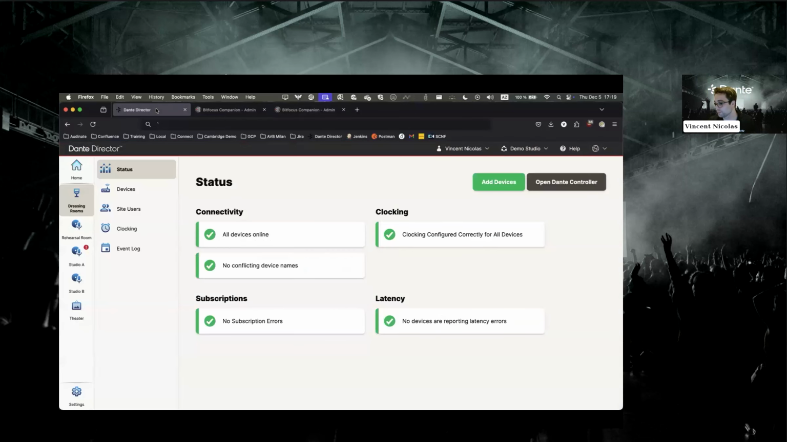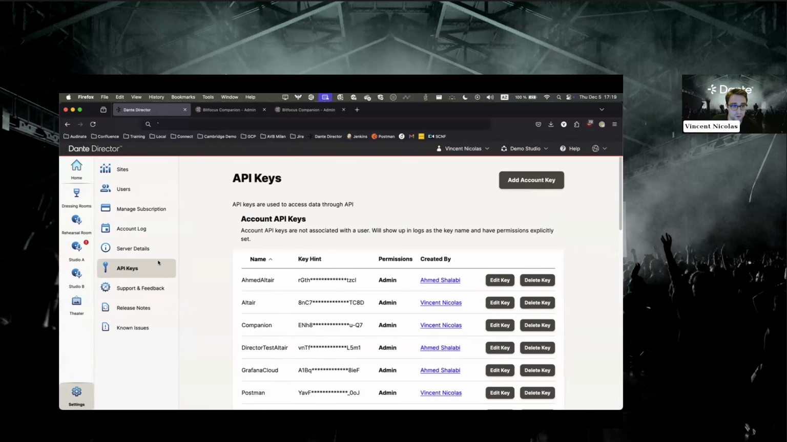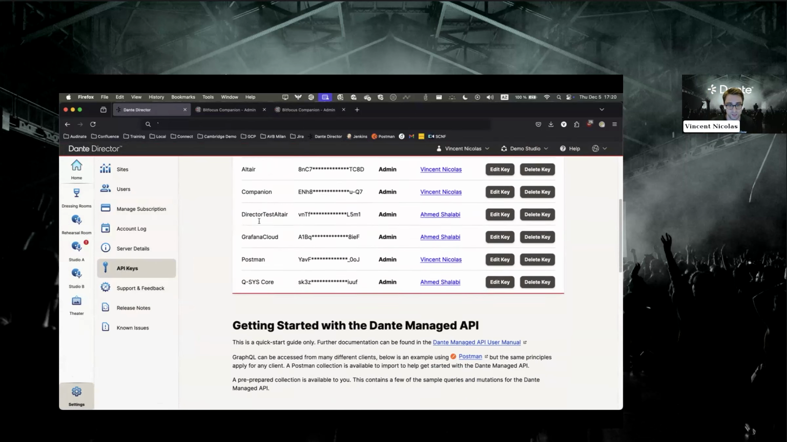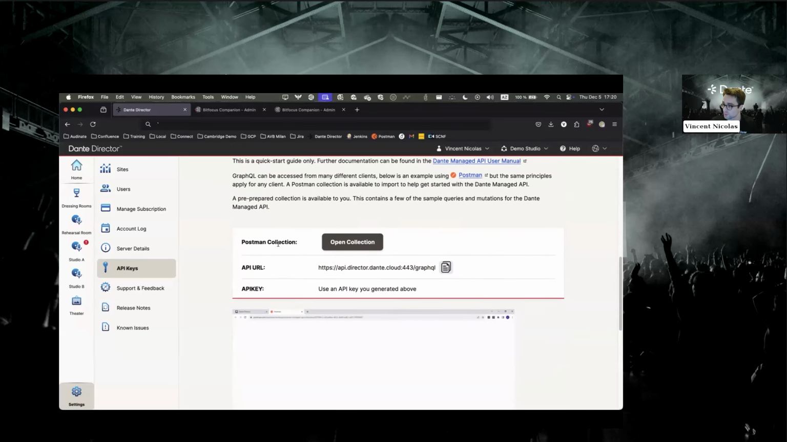Okay, so the first step when you have an API, most of you must know that, is that you need to give access, because of course we want security. In Director, it will be the same. In DDM, you can generate API keys. So I've taken the time to generate one for Companion.